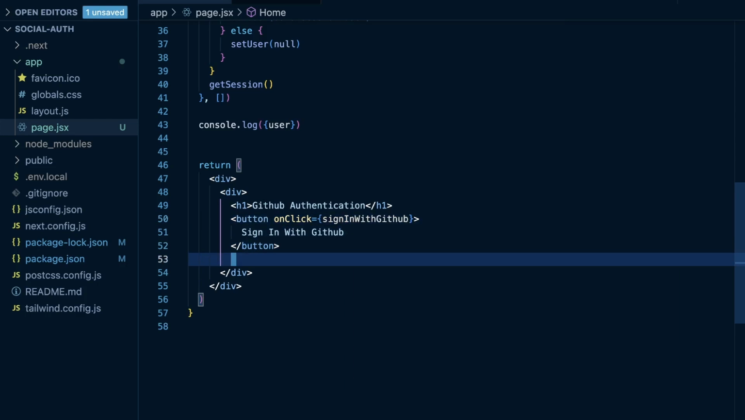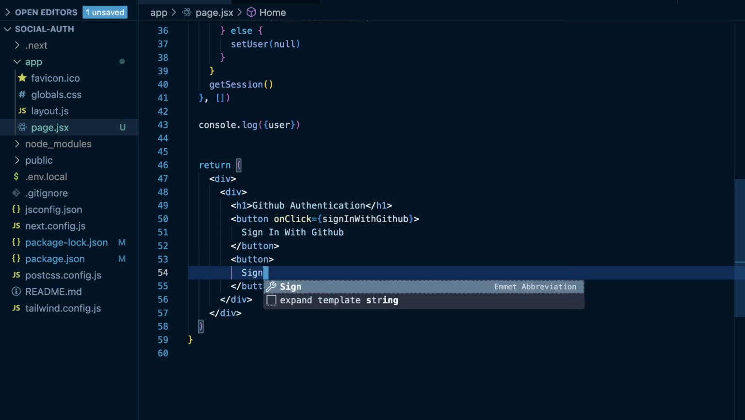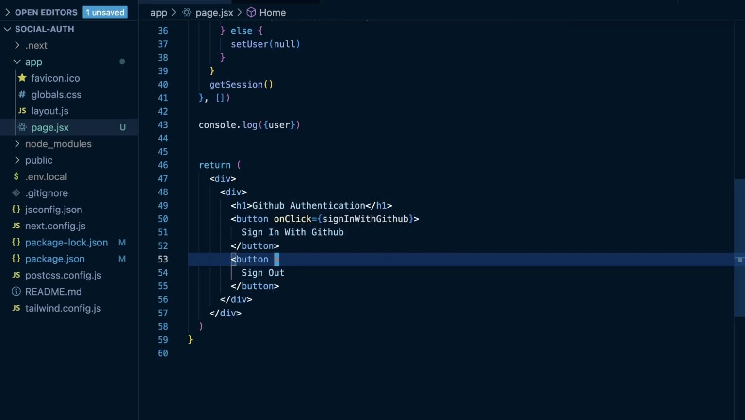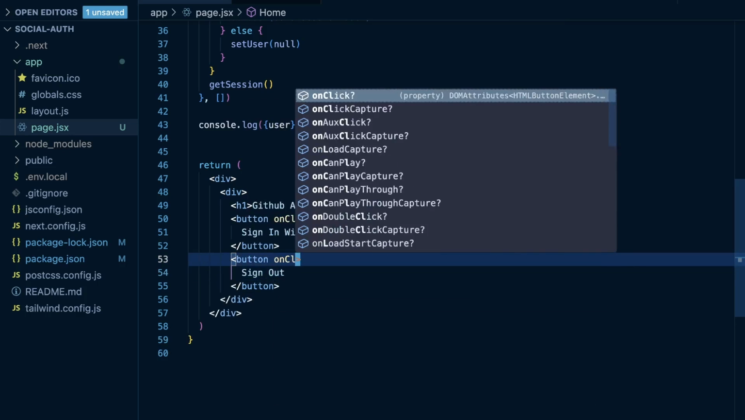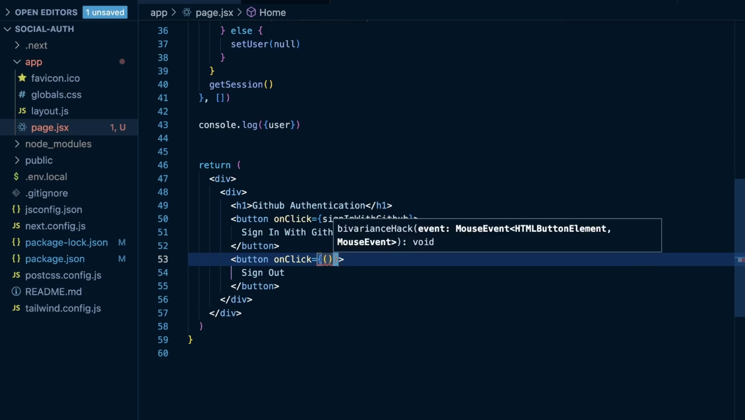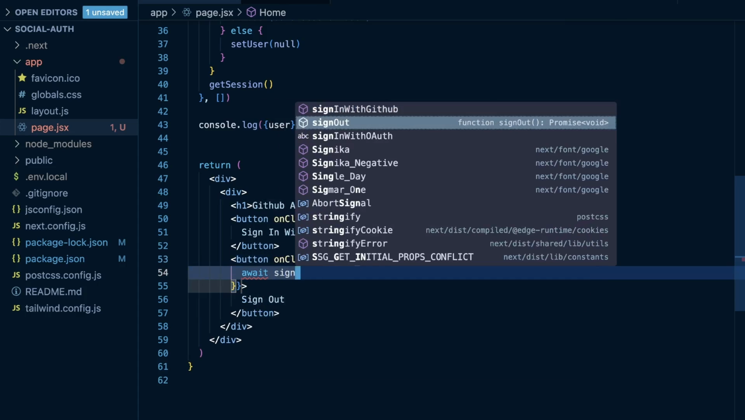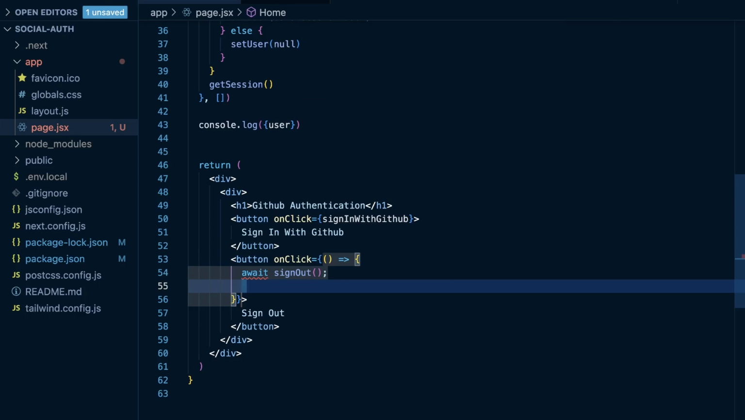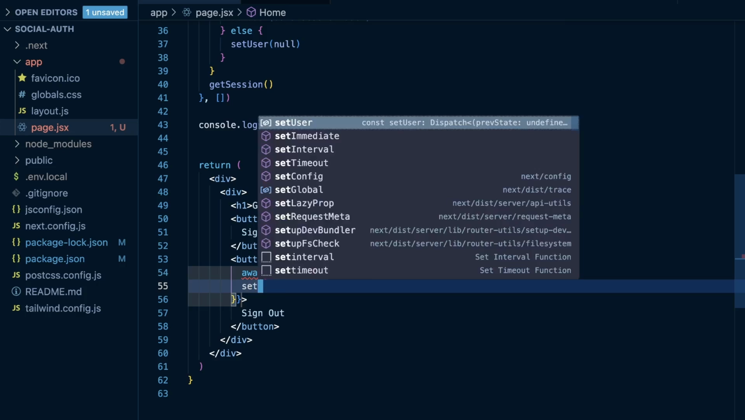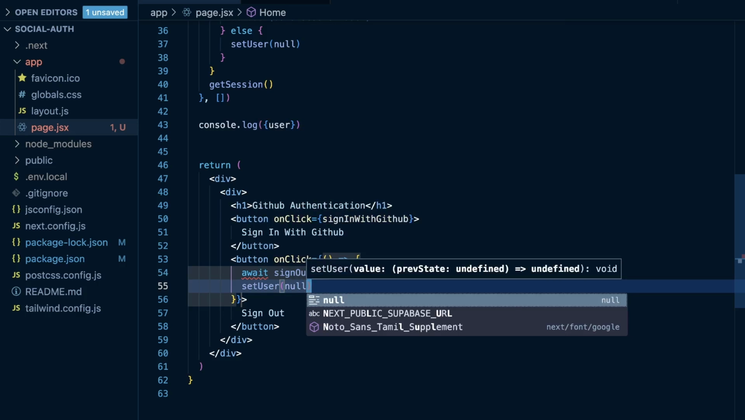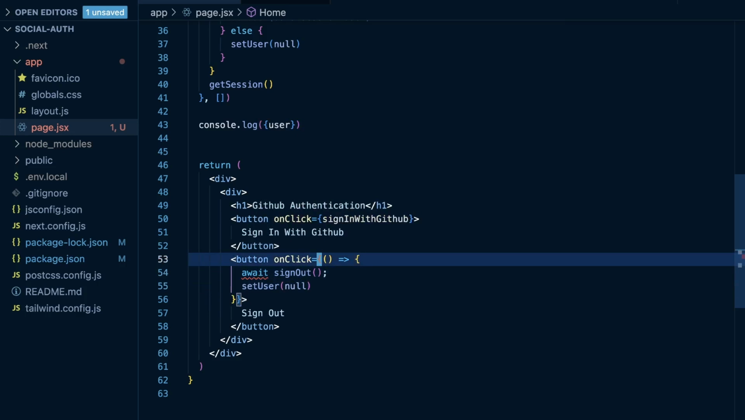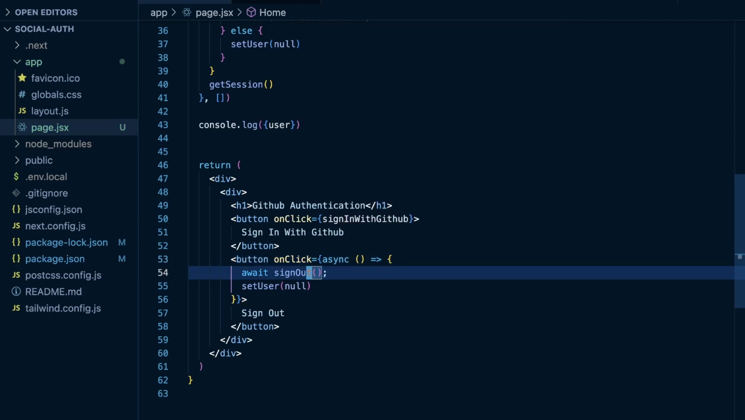And then right next to it, we're also just going to add a sign out button that just says sign out. And then we're going to have an onClick in which we're going to pass an inline function here. And what we're going to do is we're going to await calling our sign out function. But then once that is complete, we're then going to set our user back to null. And we're going to make this an async inline function. We kind of just assume that this works here.